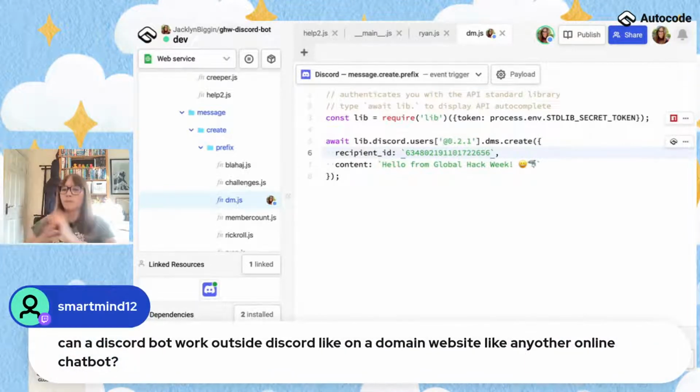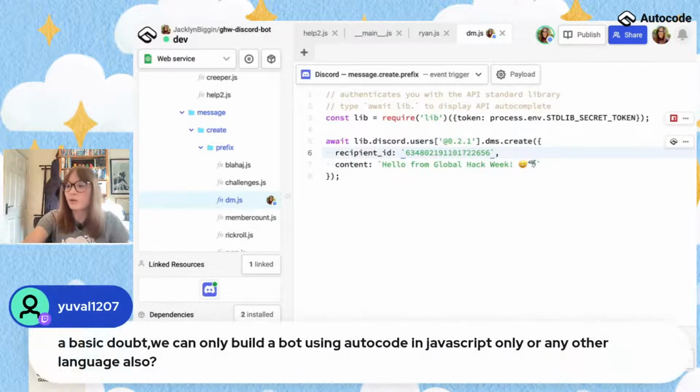Can a Discord bot work outside of Discord, like on a domain? No, Discord bots are designed to work inside Discord. But if you are building your own little chat architecture, Autocode just supports being called as a webhook. So in theory, if you're building your own chat system, you could hook into Autocode that way and still use all the magical stuff. And yes, we only support JavaScript at this time.